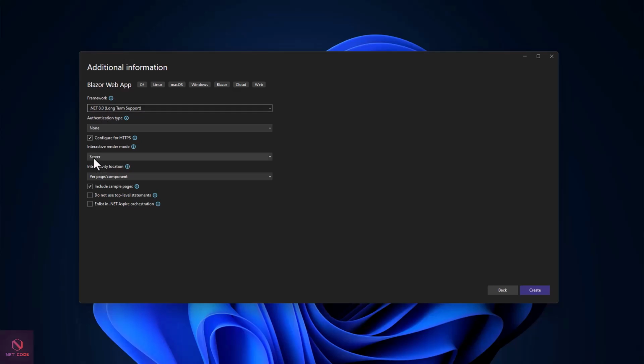We're using the .NET 8 framework, and for the interactive mode here we're going to use server, but you can choose interactive WebAssembly, or you can choose auto, any of them is going to work. So let's get this project created.